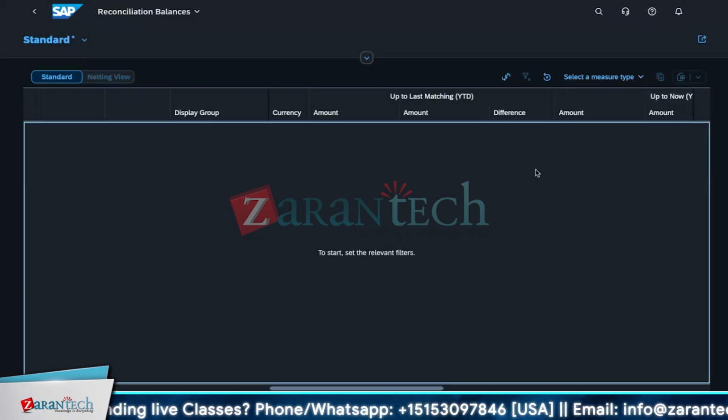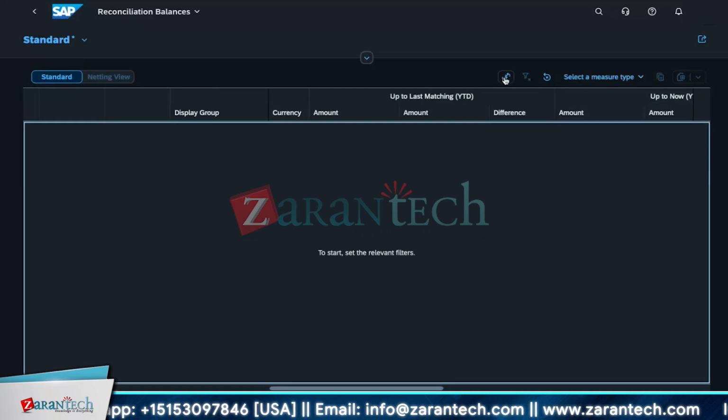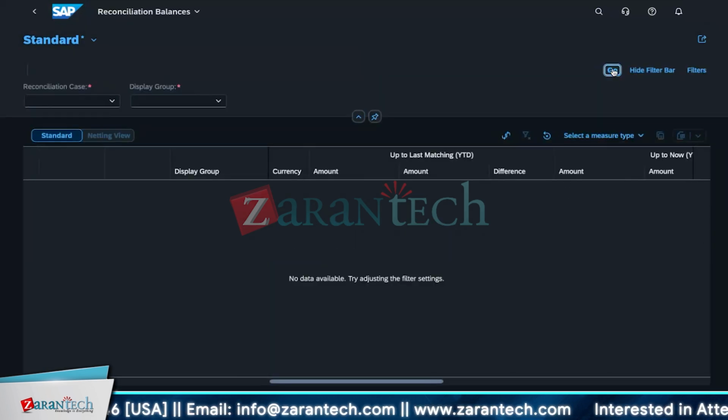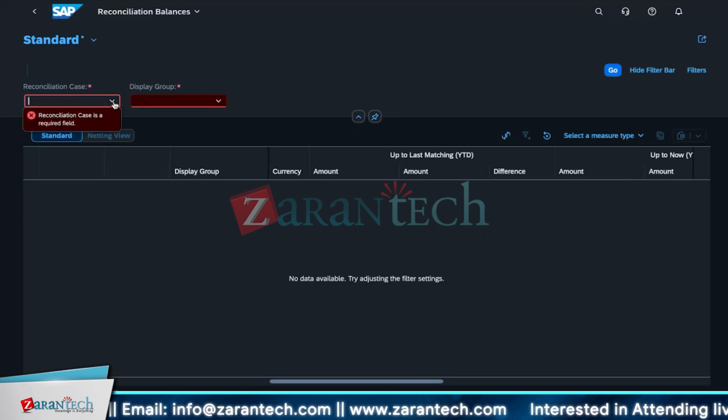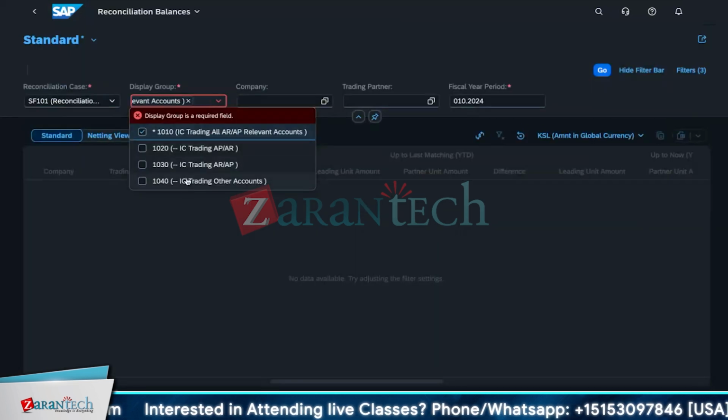Simply go from here. Let me add this here. So you will have a reconciliation class here, where, as you said, the reconciliation is related to your consolidation model, or any of your open items or income expenses or trading. So you have to provide that here. And you have to provide the display group, which group it is part of.